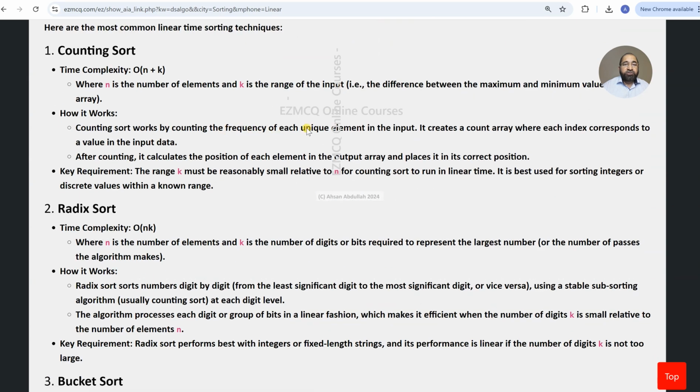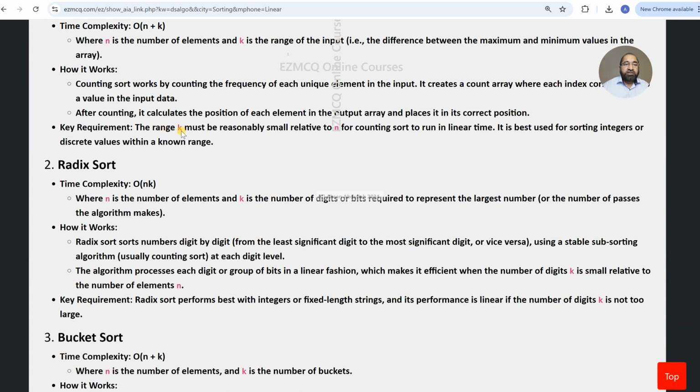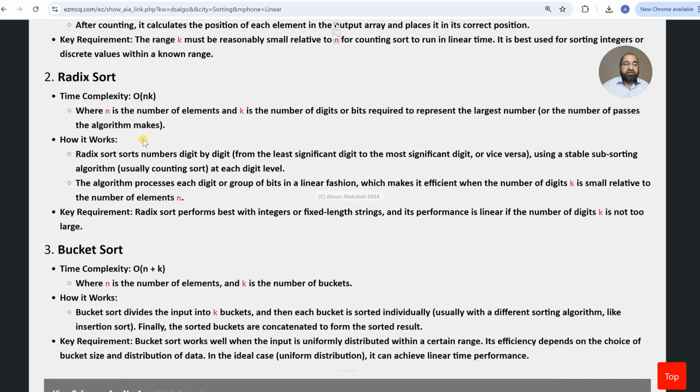So counting the frequency of each unique element, and then the corresponding location in the array is updated. And the requirement is that k must be reasonably small relative to n, otherwise the space complexity of course would increase, and it is best to use it for sorting integers or discrete values. If they are not integers or discrete values, then we need to convert them, and that's an extra effort. Radix sort: n is the number of elements and k is the number of digits.